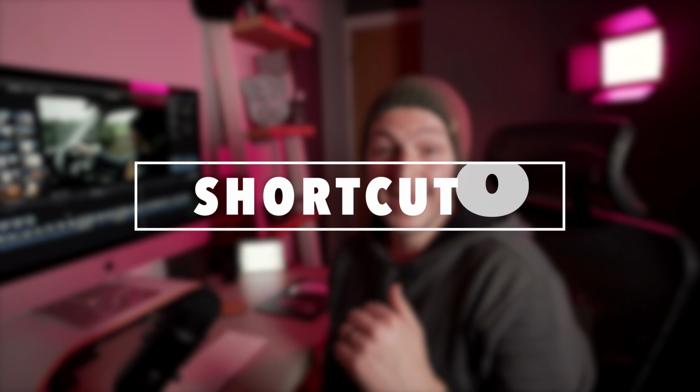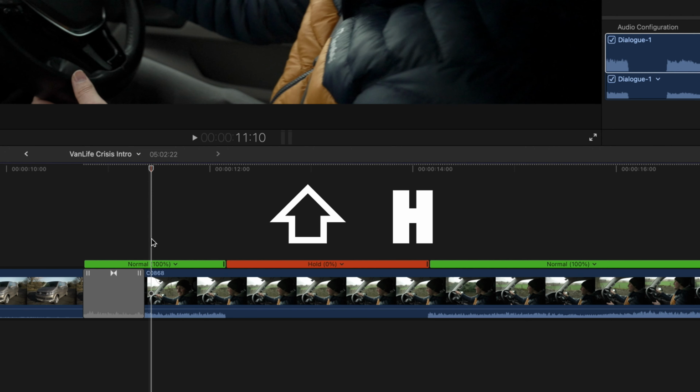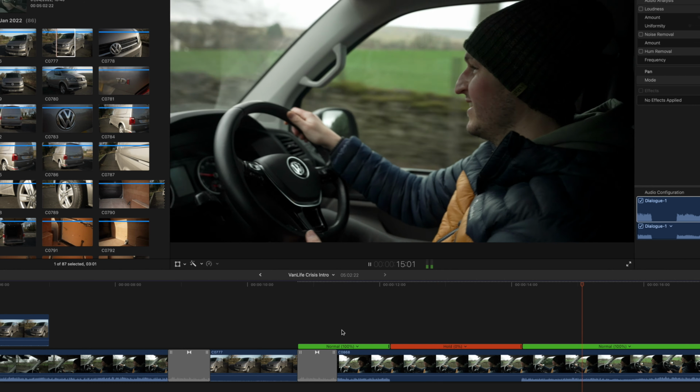Keyboard shortcut number 8. Adding a 2-second hold into a clip. Again, like the previous one, I don't use this very often. It's just handy to know how to do it. So all you need to do is select the clip and then Shift and H. And as you can see, it's inserted a 2-second hold on that particular frame and then carries on. What it will do is it will extend the entire timeline by 2 seconds. So just bear that in mind.